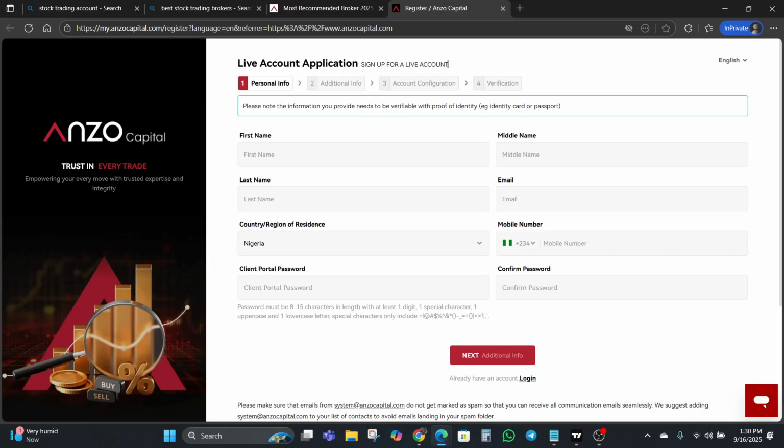The next step is funding your account. Most brokers allow deposits via bank transfer, debit or credit card, and sometimes even e-wallets. So it is important to check the available funding methods on your broker's platform and choose the one that works best for you. Now, once the funds are in your account, you are ready to explore the trading tools.